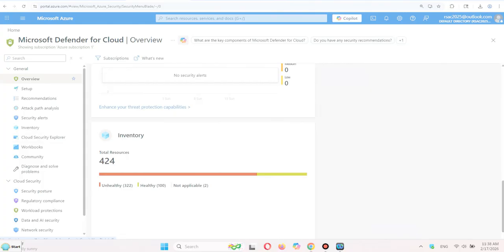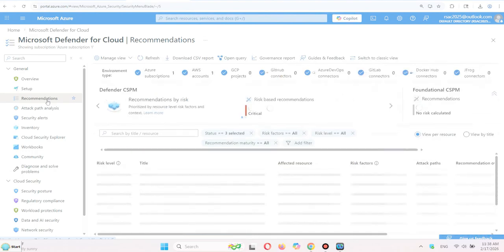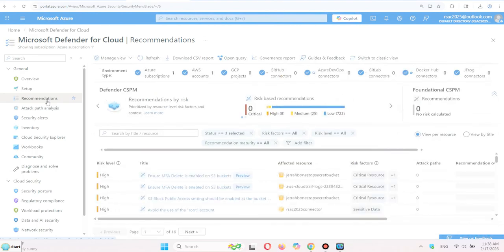And then one area I recommend, a feature you look at, is recommendations. So here are my recommendations. Again, you see what the risk level is for the recommendation, what the name of the recommendation is, what the affected resource is. And again, we can categorize by risk level.